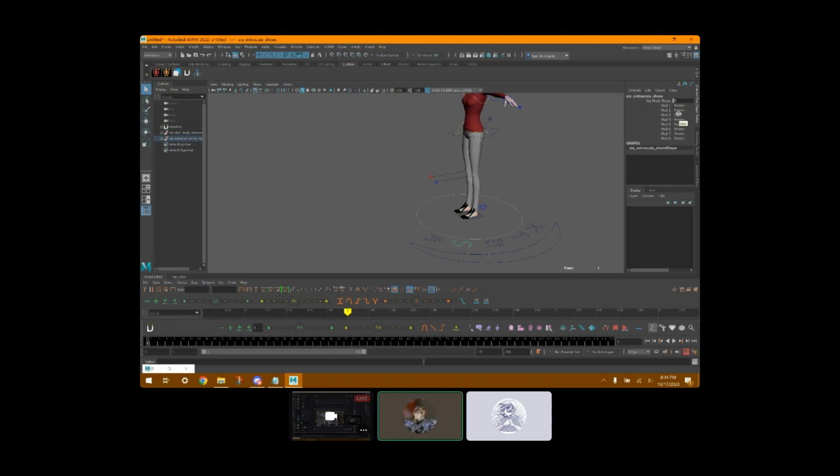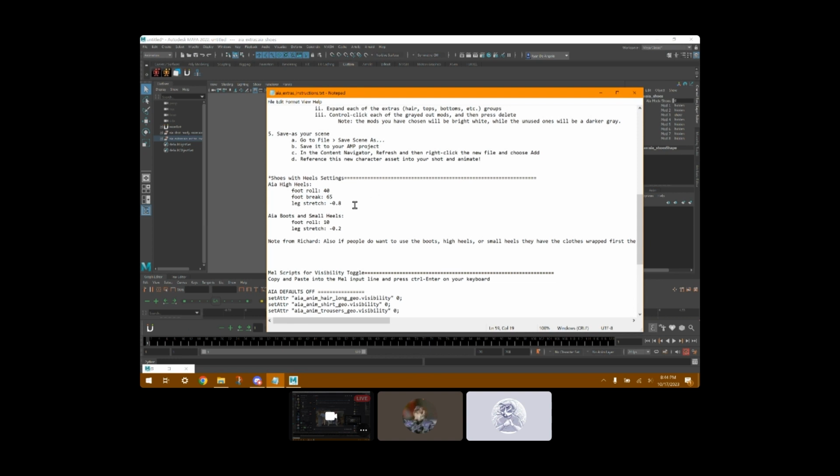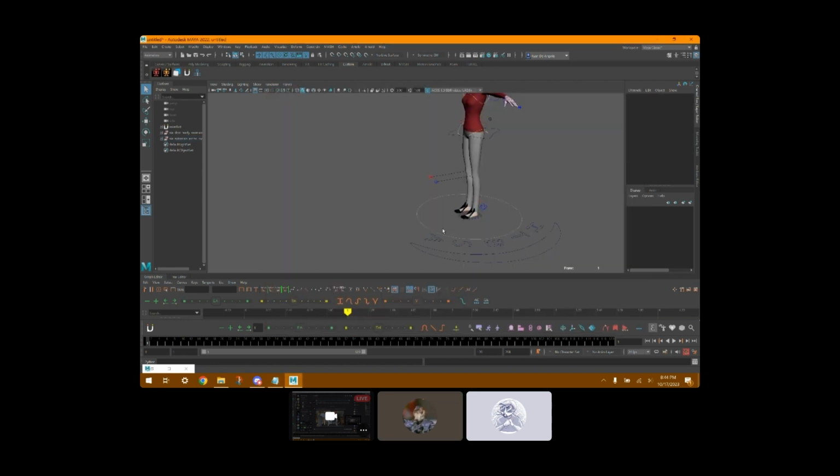So right now they're high heels. I don't remember the exact number, but that's why we can check the instruction file. And in particular for the high heels, the foot roll is 40. The foot break is set to 65. And the leg stretch is set to -0.8. That's going to be the little square control under her feet. So we'll get those in.